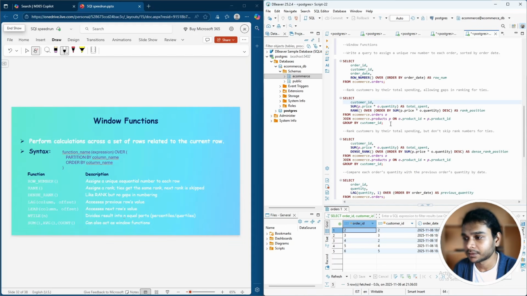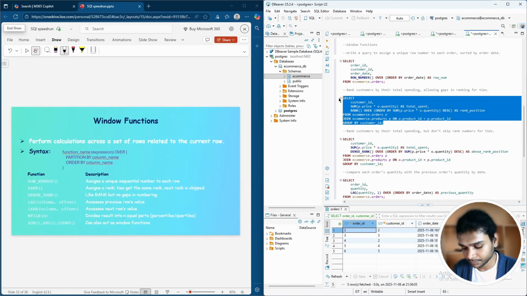And the next one is rank. Rank customers by their total spending, allowing gaps in ranks for ties. There is a small difference between rank and dense rank, and I'm going to demonstrate them. For now we're just ranking the customers based on their total spending. Select customer ID, sum of price times quantity, rank over order by sum of the total spent, in descending order, as rank position. When we run that, you'll see the ranks here, right?